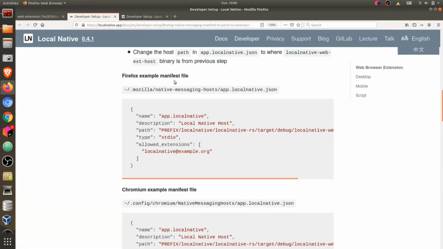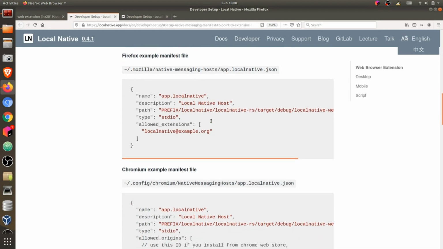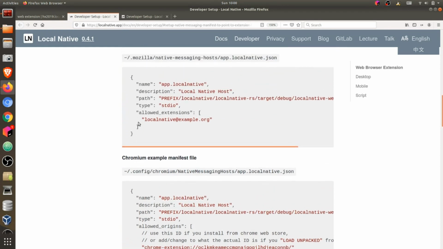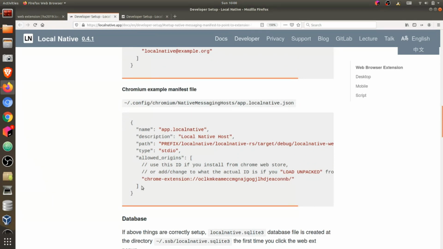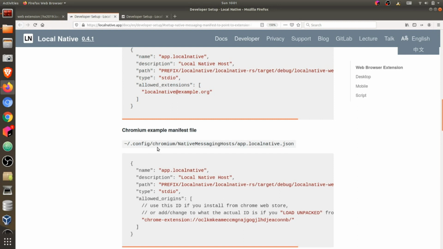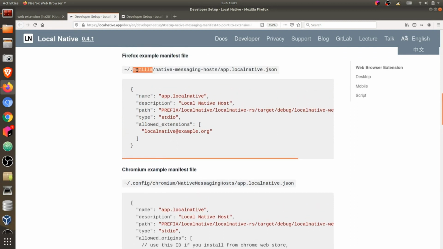This is what the Firefox manifest file location looks like. And then we have Chromium or Chrome. They also have a similar format, a similar way you put it, but they are from different companies. Firefox is from Mozilla, so it has a Mozilla prefix in the location, and Chrome is from Google.